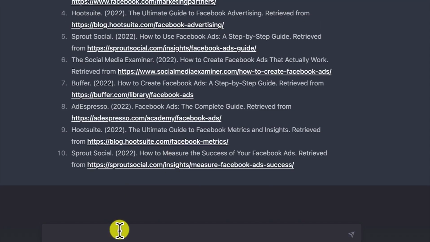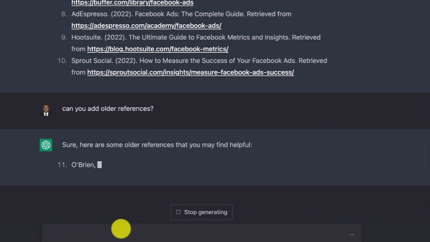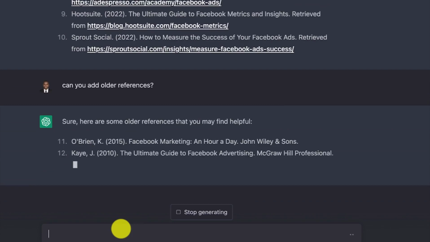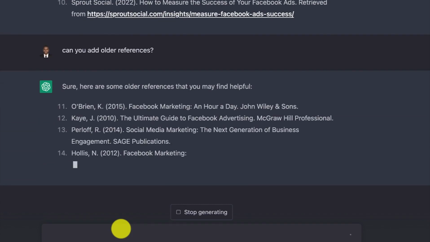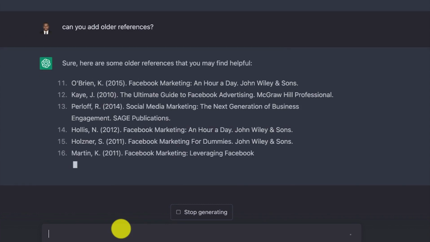These are latest. You can add more references, or you can say add later references, or you can say add older references. Can you add older references? You see, sure, there are some older references that you find helpful. See, 2015, Kanye 2010, Padlove 2014, Hollis 2012, you see, Posner 2011, and Martin 2011.